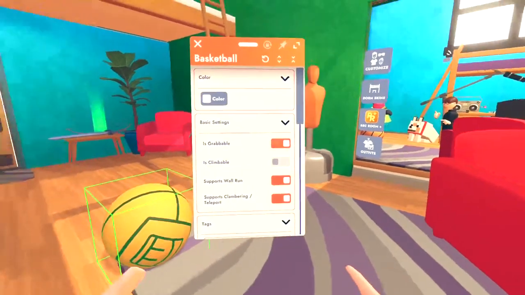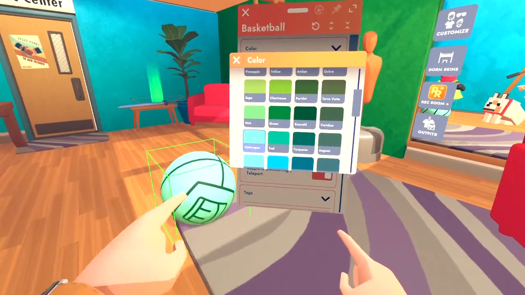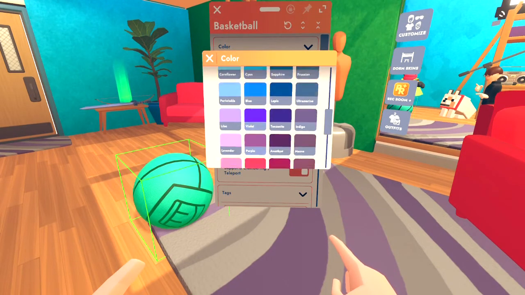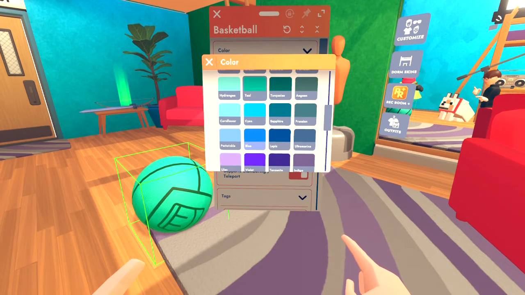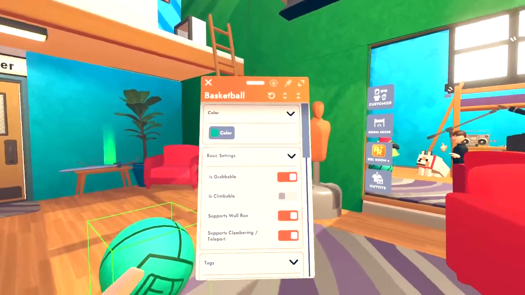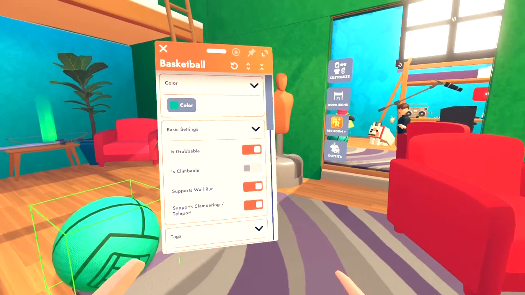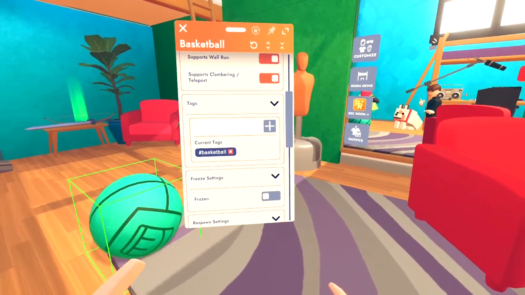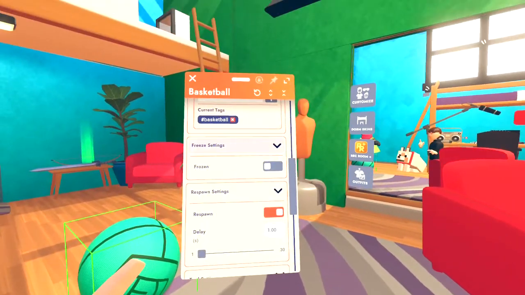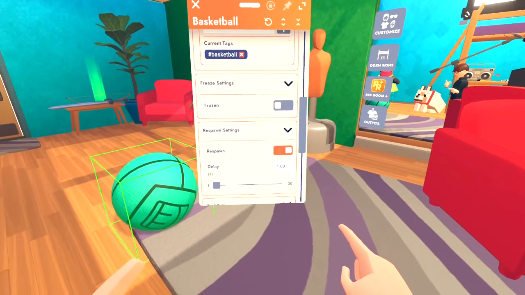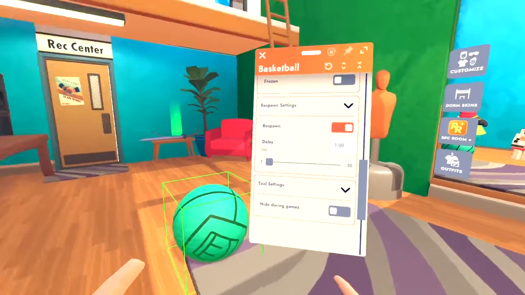So the configure button. The configure button is basically most of the functions of the buttons in one button, but with more advanced stuff. So here you can change the color, which is also the function of the recolor button, which I will be showing later. So you can choose from all these colors what you want to recolor, and then there's the basic settings, if you want it to be grabbable, if you want it to be climbable, if you want it supporting wall run. It also has all of these other random features, including the respawn settings, which I suggest you add to every single one that you have, and the delay of the respawn. So yeah, those are the notable settings that you can find with the configure button.